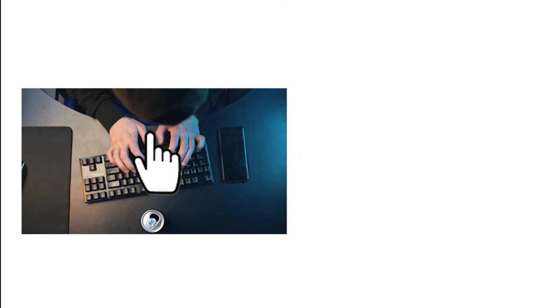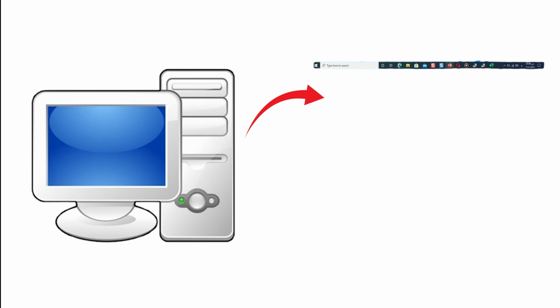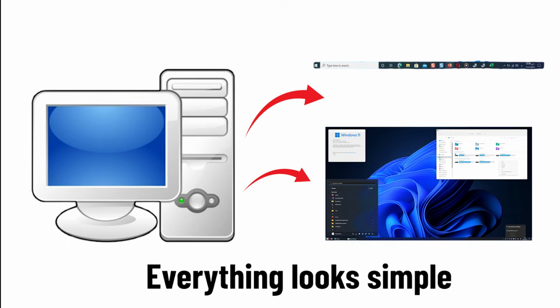You press the power button. The screen lights up. 30 seconds later, you are staring at your desktop. Icons, a taskbar, a wallpaper. Everything looks simple. It is not simple.